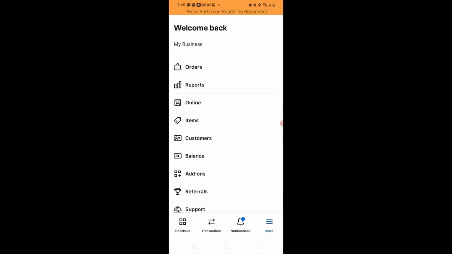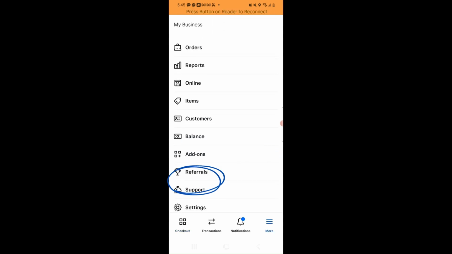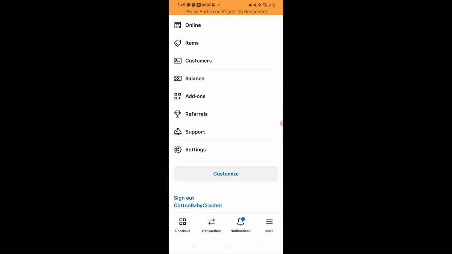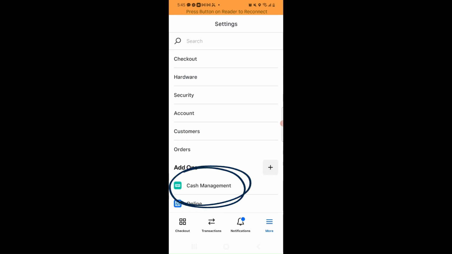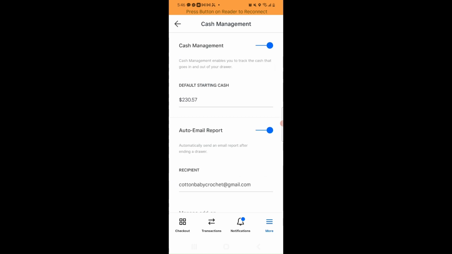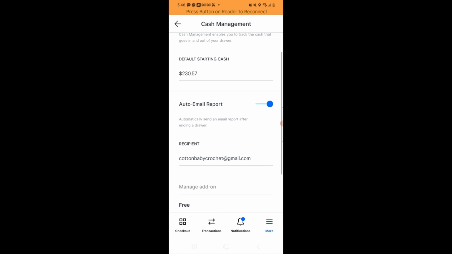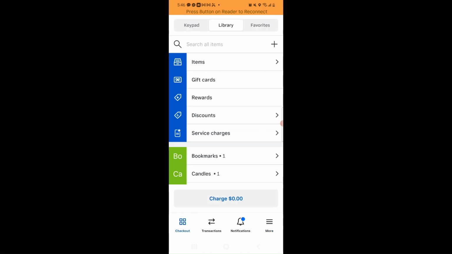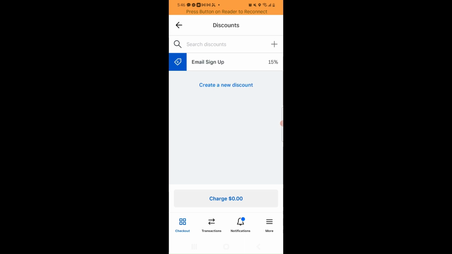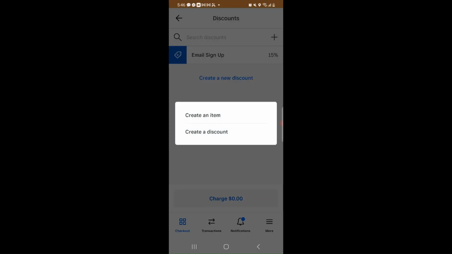If you go into settings and click cash management, you can add a starting drawer amount. So that'd be how much money is in your drawer. To set up a discount, you go into discounts and then you can create a discount. It's super simple. You just type in the name and the type and then add the amount and save it.